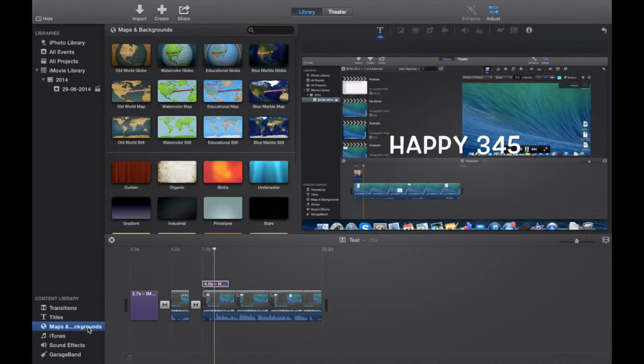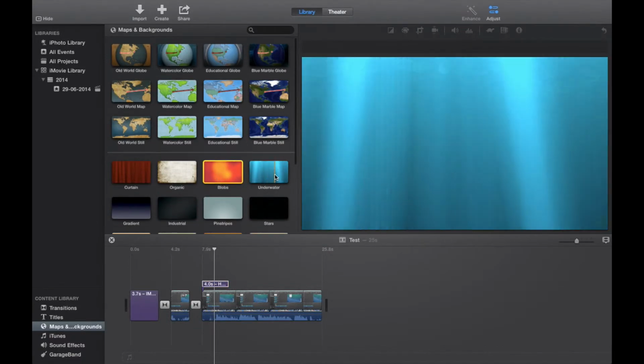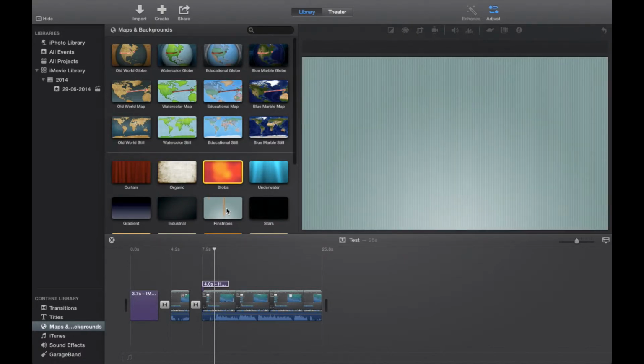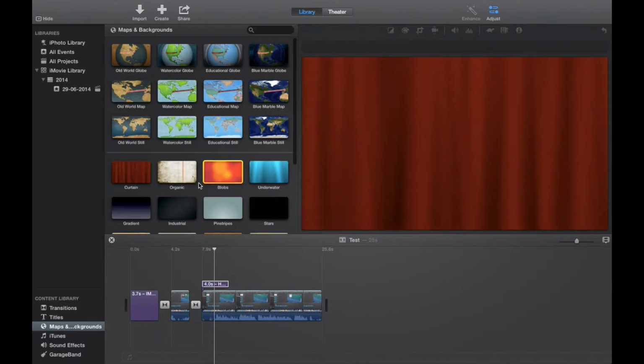The next one we've got is maps and backgrounds. Now I'm not sure what these are. I've got to be totally honest. Oh, it's creating a world map for me. All right. So I think these are just sort of, I don't know what you would call them, sort of video loops, I suppose.